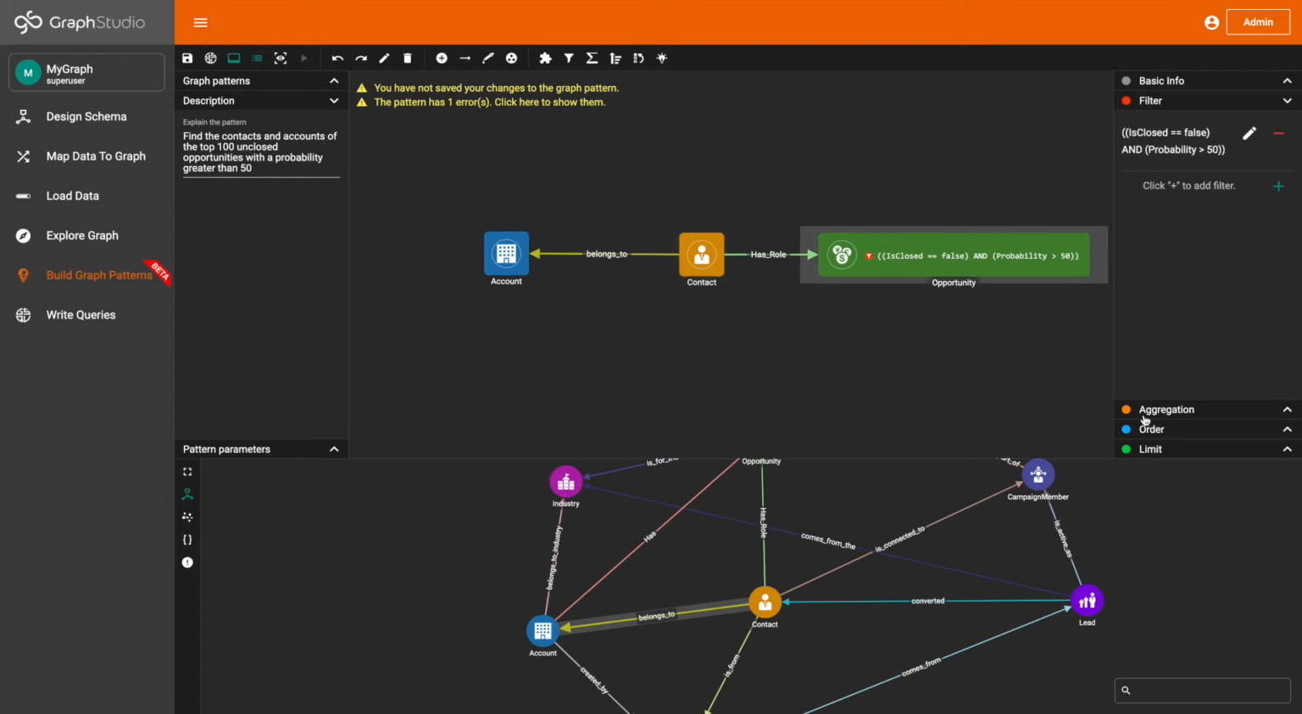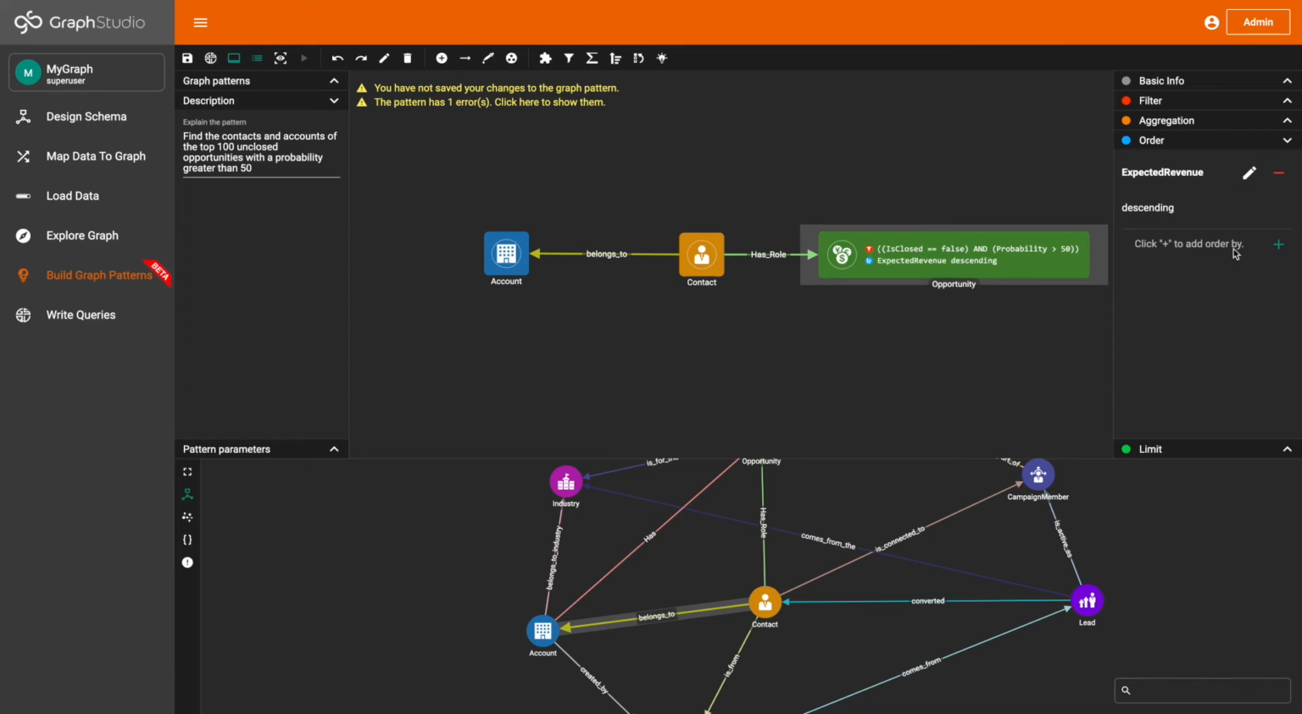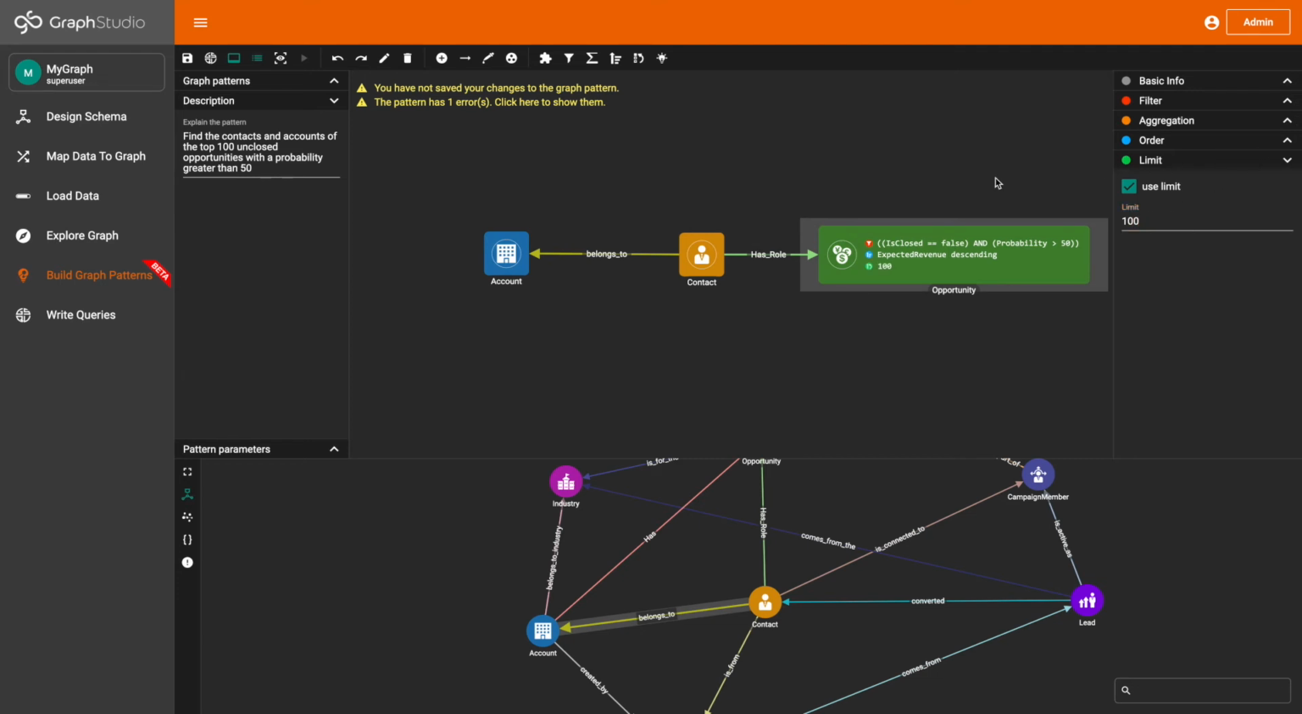Next, I'm going to add an order to the opportunity vertex pattern. We want to order the opportunities based on their expected revenues and in descending order. So we're just trying to find the opportunities with the highest expected revenues. Then I'm going to limit the opportunity output to 100, so we're just trying to find the top 100 unclosed opportunities with a probability greater than 50.